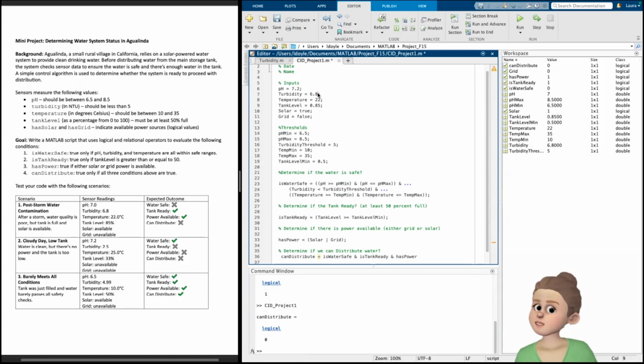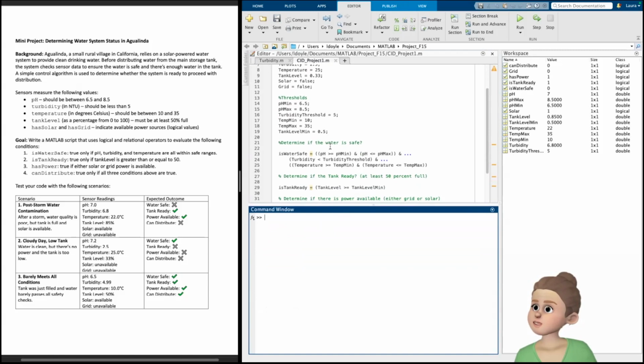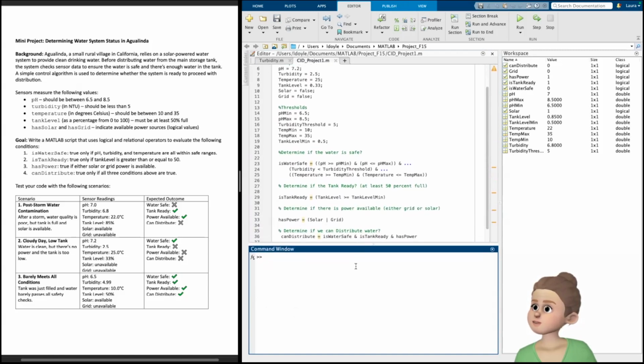Okay, let's go ahead and just change our inputs here. We're going to put pH as 7.2, turbidity as 2.5, temperature as 25. Okay, well, that's okay. Turbidity is 2.5. Temperature is 25. The tank level is 33%. Solar is unavailable, and the grid is unavailable. I'm going to take all the semicolons off just so we can check this. I'm going to clear my command window so we don't get confused. Again, that's CLC. I'm going to make this a little bigger so we can see everything. All right, so now I'm going to run this. This time I'll just type it down here.